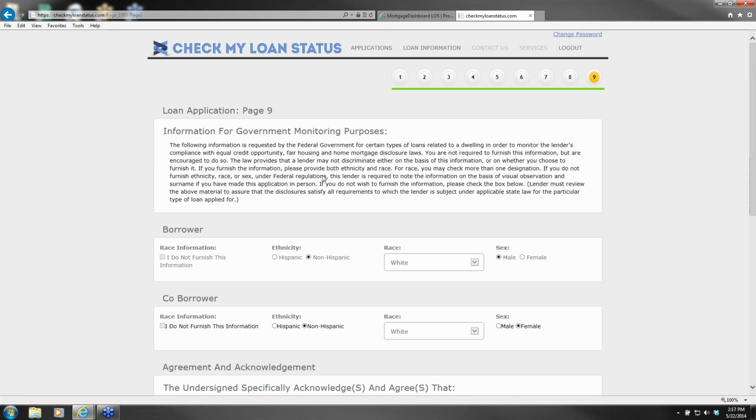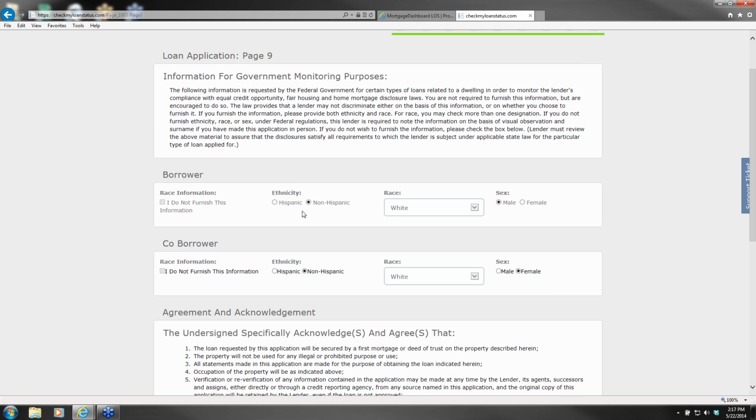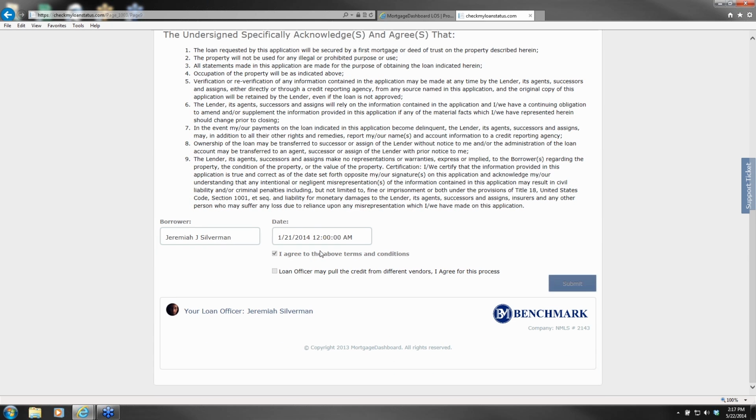And then page 9 is going to have the government monitoring information, and this is where they're going to come in and acknowledge the application before they hit submit. Once they hit this submit option right here, it's going to send you another notification to let you know that they have completed the application. If you have the auto credit pull feature on as well, it's going to send you notification if credit was able to successfully pull for the borrower or not.